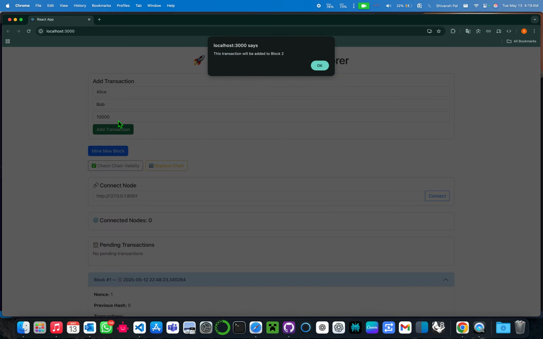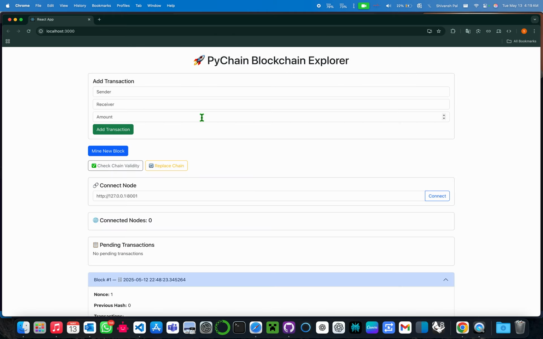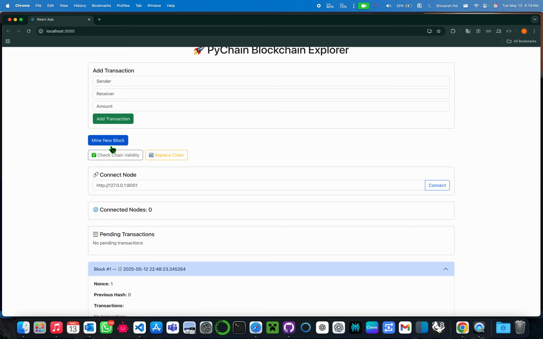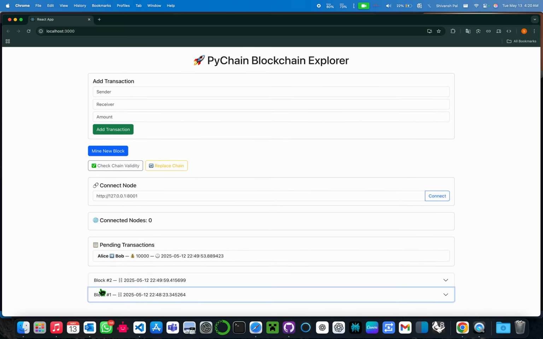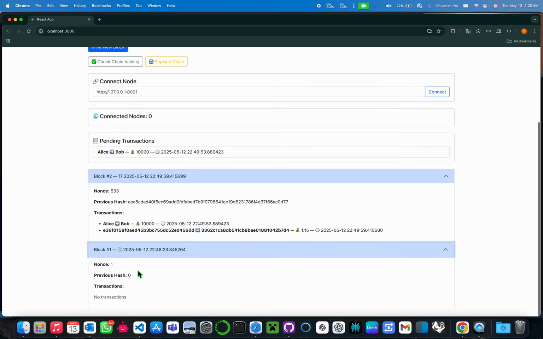So I've added this transaction. The transaction will be added to block 2. Now this is the transaction that is pending. Now I'll have to mine a block. So when I mine a block, my new block has been mined to my chain, and the date, time, nonce, all these things are being shown over here.